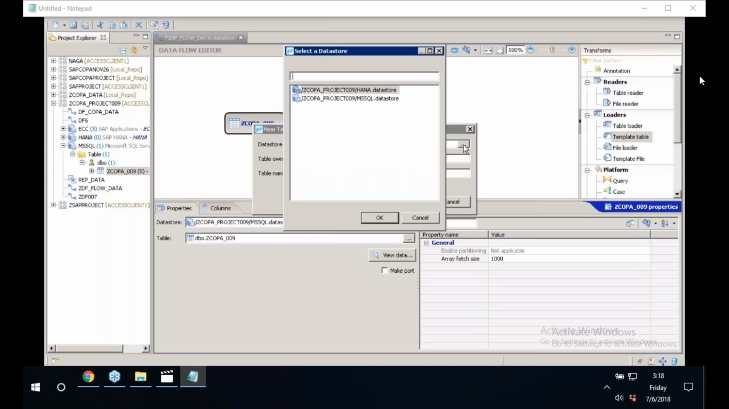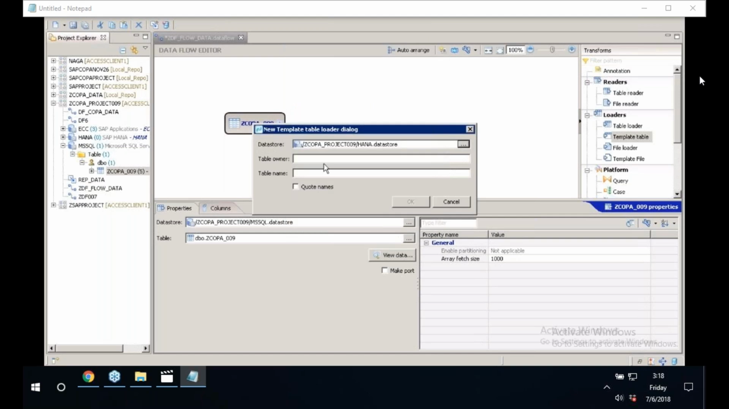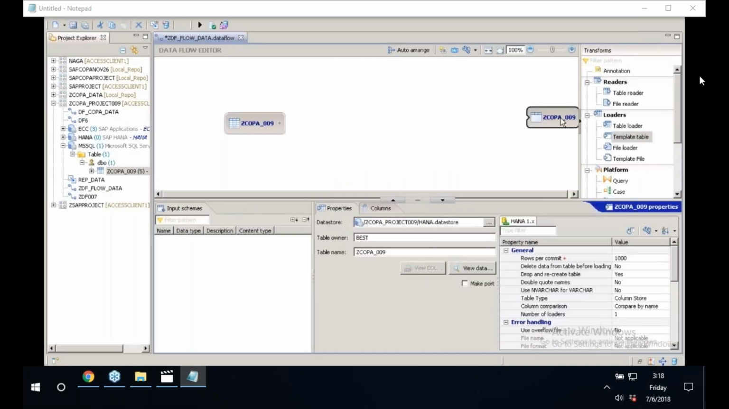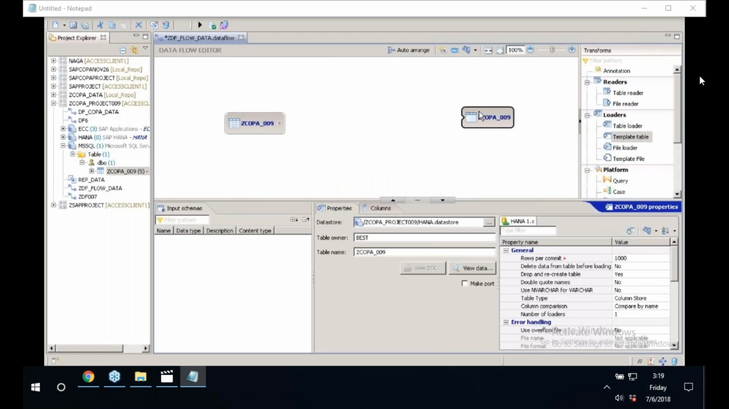Click on Datastore. Click on the target, HANA. OK. Provide the owner name. This is the table you would like to create in HANA. The owner name is nothing but the name of the schema, best. In this schema, the table you would like to create is jetcopa 009, and click OK. Now this is the base table and this is the target table.